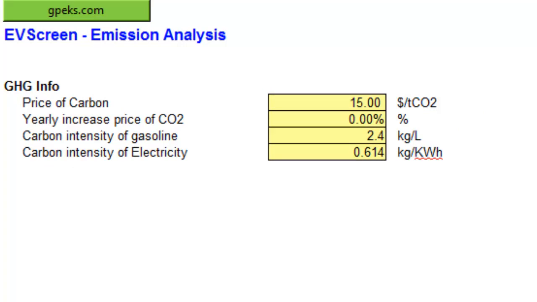The emissions analysis worksheet allows you to look at the impact of carbon credits. So here we had put 15, we'll just set that at 0, but there's a possibility in the future that you may be able to get some credits, and we've actually seen prices going anywhere from about 10 to 30 or even more dollars per ton.